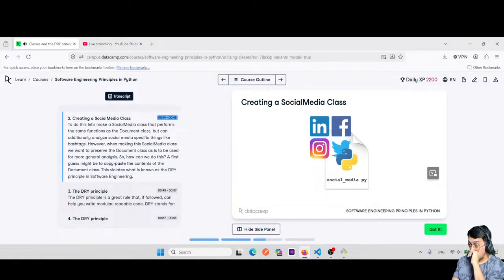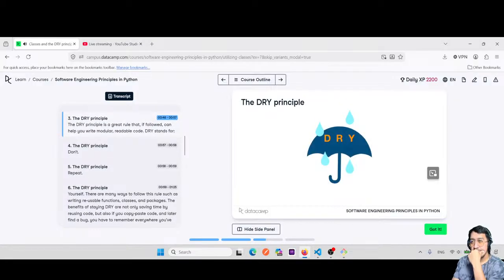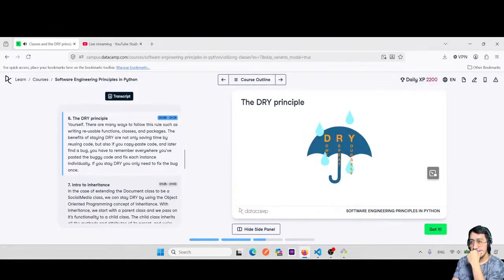A first guess might be to copy-paste the contents of the document class. This violates what is known as the DRY principle in software engineering. The DRY principle is a great rule that, if followed, can help you write modular, readable code. DRY stands for don't repeat yourself. There are many ways to follow this rule, such as writing reusable functions.